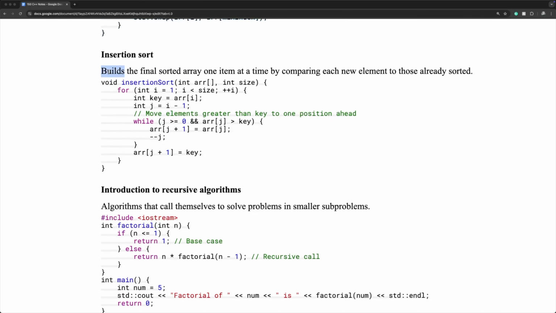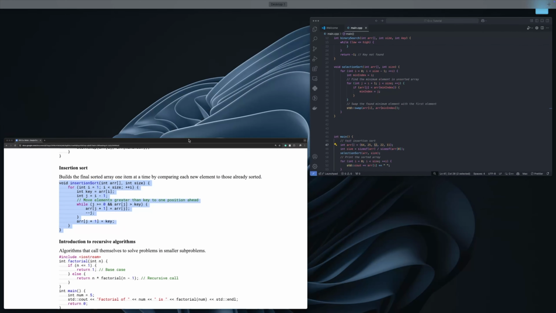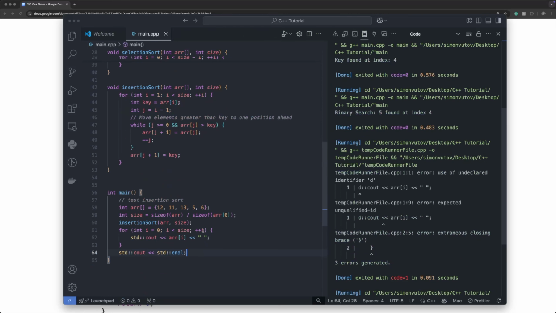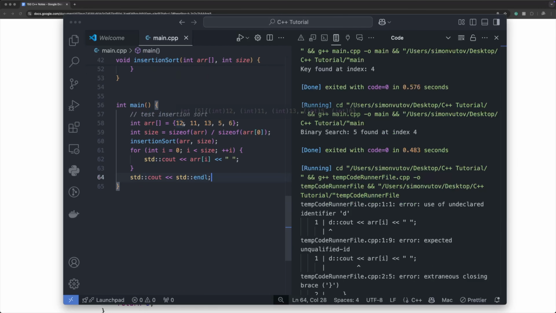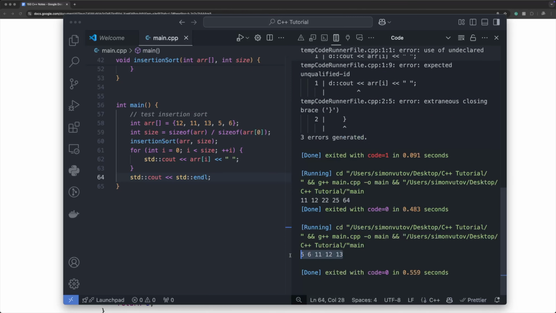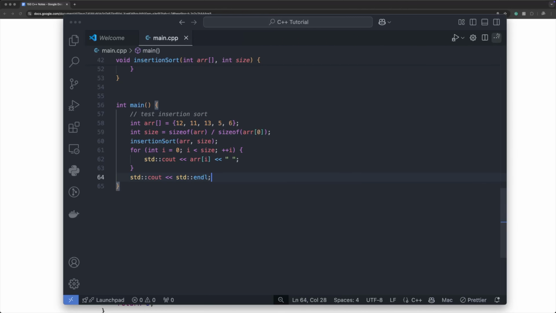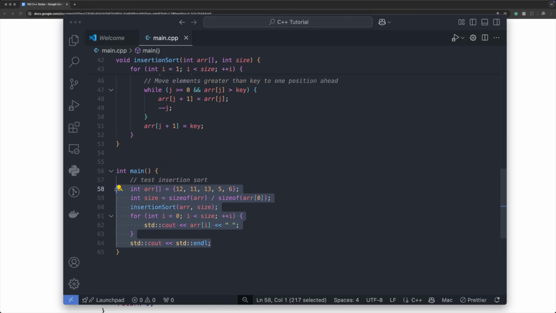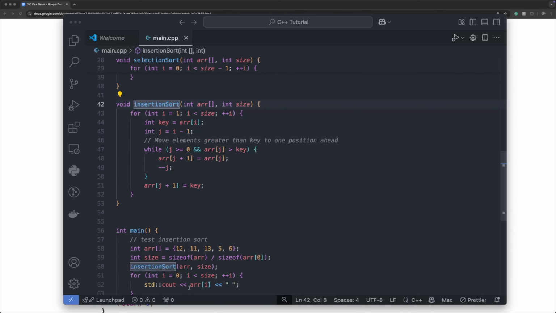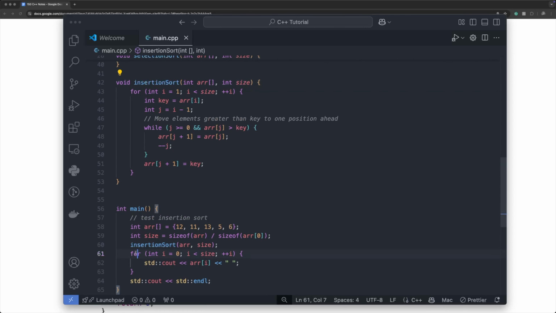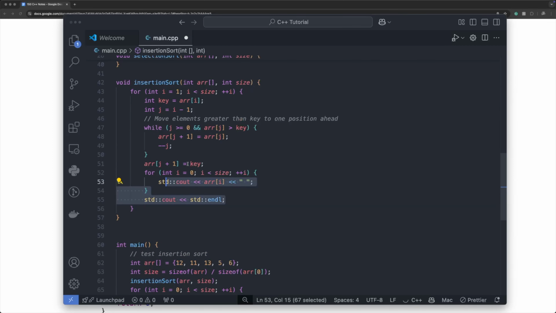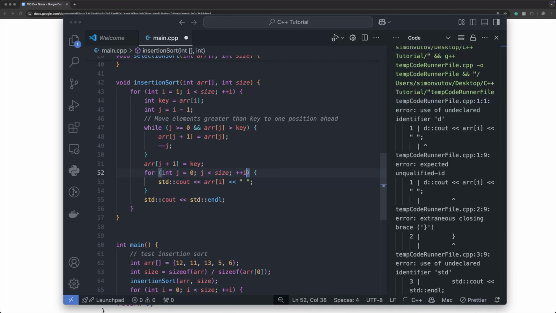Now let's take a look at insertion sort. So this compares one item at a time to each new element to those already sorted. So I'll paste it in and then I'll explain how it works. All right, so we have this array here that's unsorted, 12, 11, 13, 5, 6. And when we run it, it gives us the sorted array, 5, 6, 11, 12, 13. And not going to go over this because you've already seen it, but insertion sort, basically to make this simpler, I will just print the array at every step after each iteration.